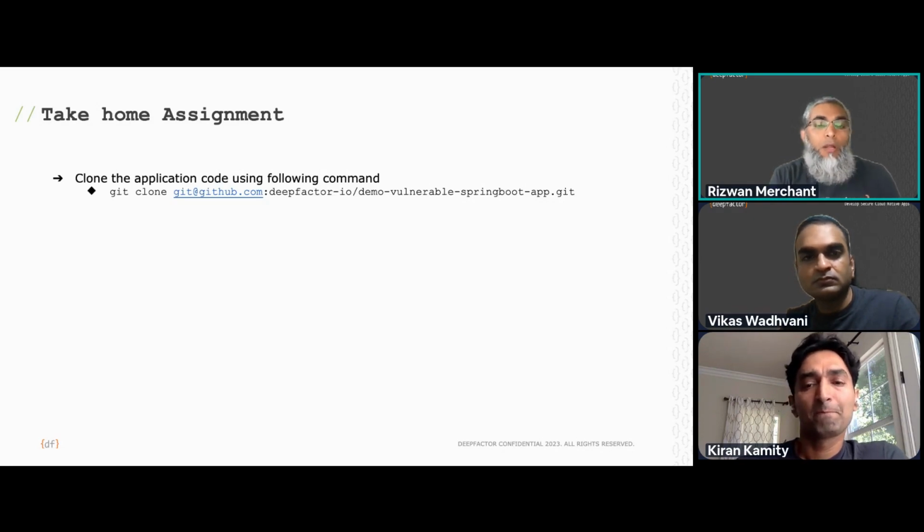We want you to go ahead and try out the Kubernetes-based deployment. So the demo that Vikas did, how to deploy the webhook in your Kubernetes cluster and configure that so that you can observe namespaces, and any deployment in that namespace will be automatically monitored by Deep Factor. So there are 3 things that I have here.